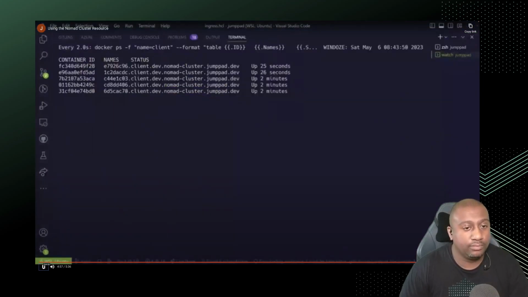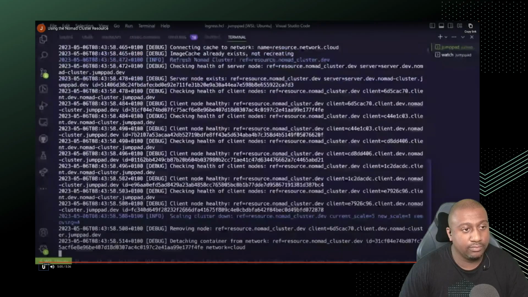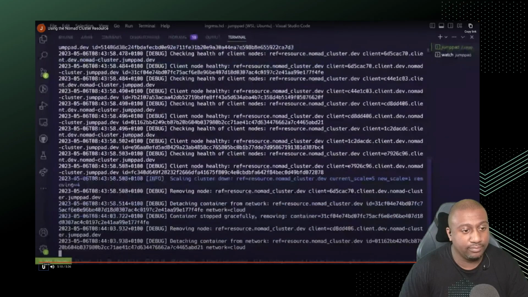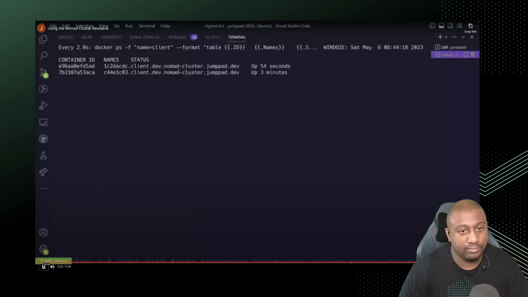Likewise, I can also scale that down. So let's scale that down to 1 node. And again, Jumppad is going to automatically reconfigure the cluster, and it's going to scale it down from the 5 nodes that we had. You can see they're getting removed there, and it'll scale it down to 1. So it just gives you that ability that if you need to play around with scale, or you want to simulate a cluster scaling up and down, it's very easy to do. And that's pretty much it for the Nomad resource. Check out all of the other resources, but I think this is a great improvement over the first version that we released.